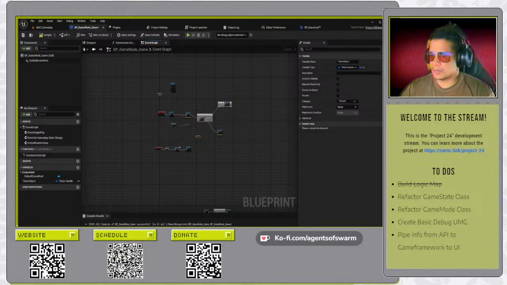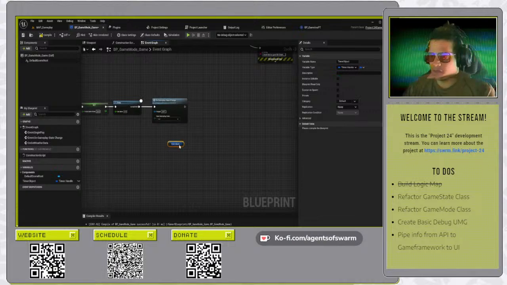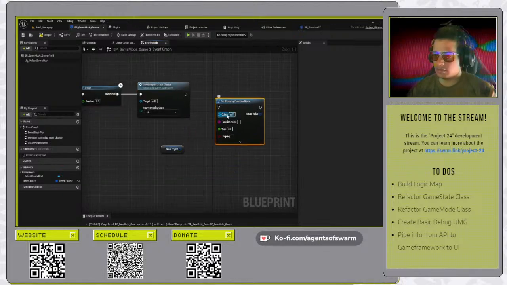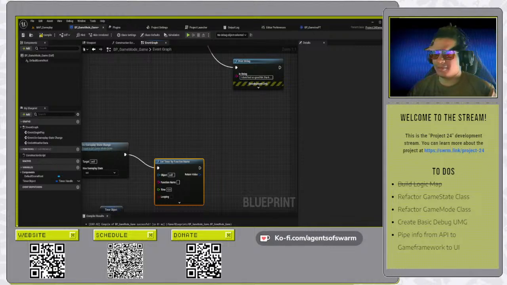Okay. Set timer by function name. Timer. See? What? What the what? Set timer by function name. What does this take in? Timer handle string. What? Okay, now I'm more confused. Why does that not accept that? Oh, it returns a handle. Oh. What? I'm so confused.